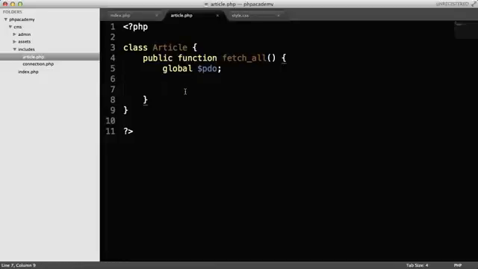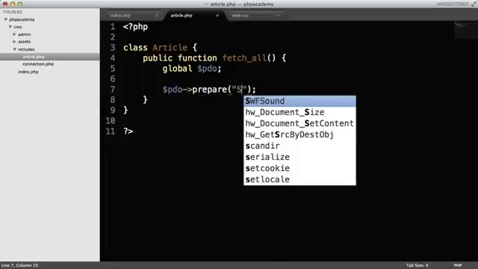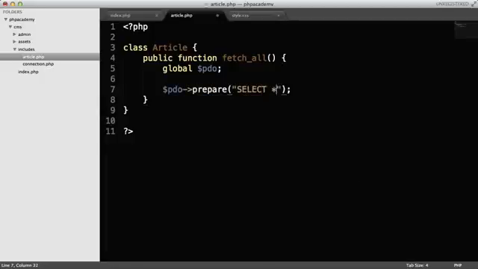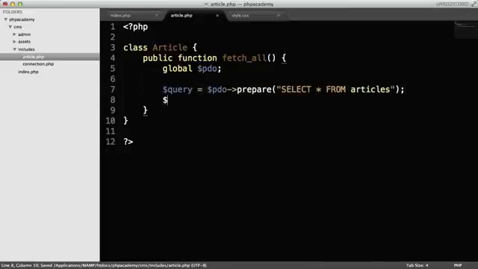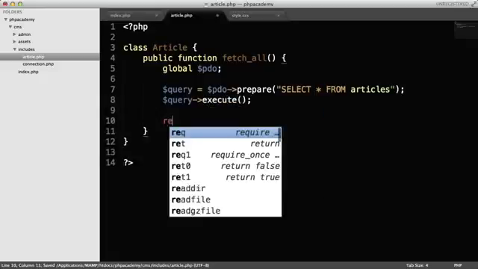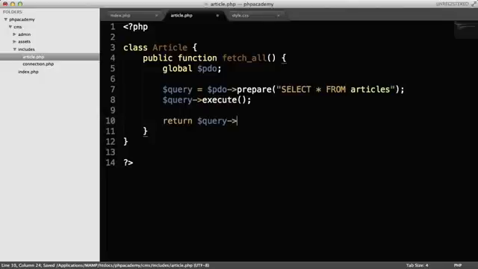So what we want to do is $pdo->prepare, and inside here we will enter our SQL: SELECT * FROM articles. Then first we need to assign this to a variable. Then we need to execute the query. And now we are just going to return $query->fetchAll().